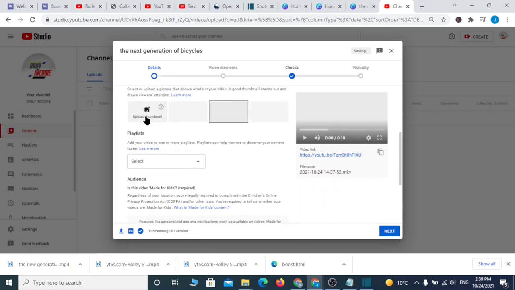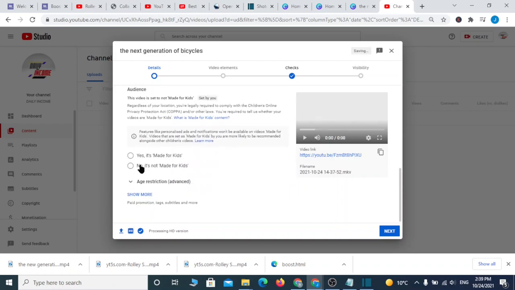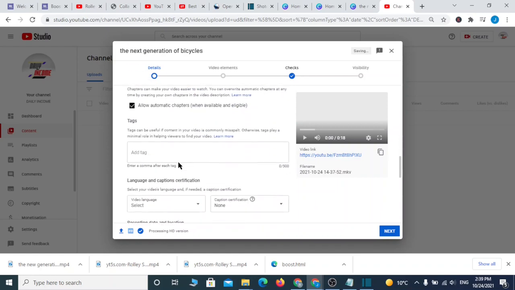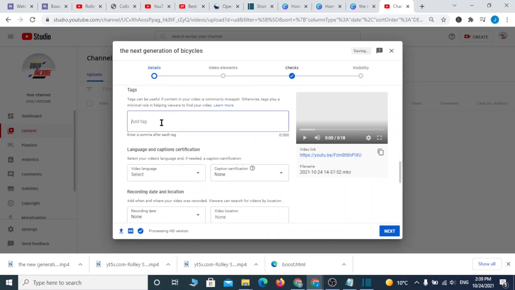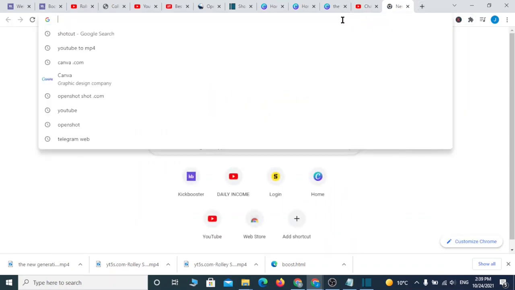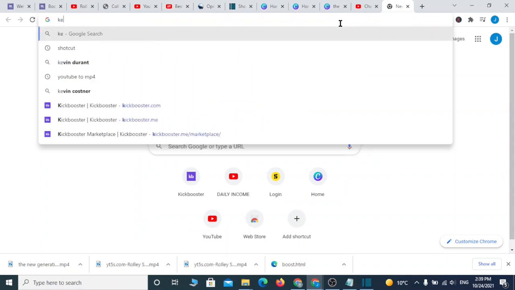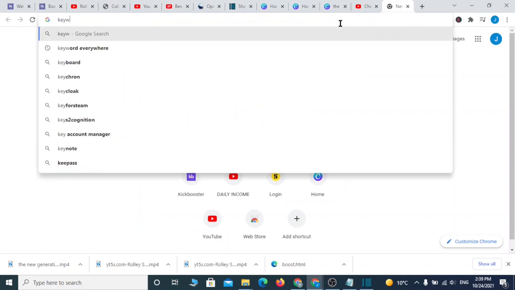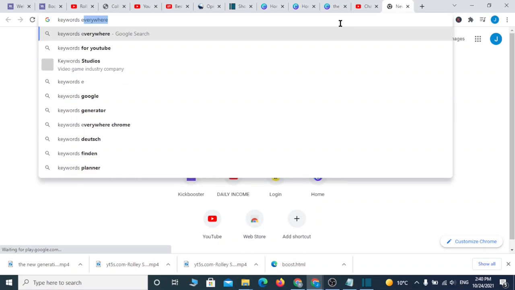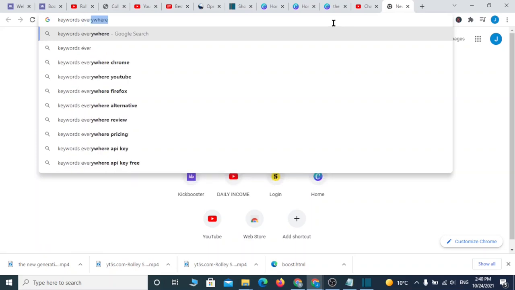You can choose your thumbnail from the video or you can create one on canva.com. To help your video rank easily, you can use a software called Keywords Everywhere. Just download it to your extension and go to YouTube and look for videos topic related to your video. Once you click on a video, you'll be able to see the keywords they're using for their video and copy them to your video tags.